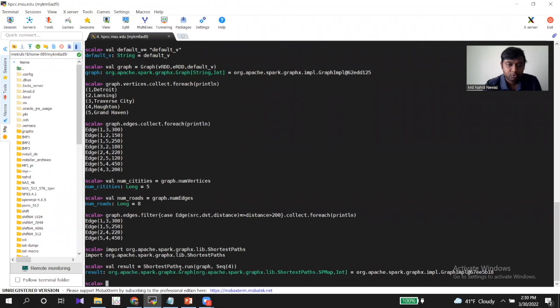Here we put the parameter graph, and also we pass the parameter 4. So the result will have all the shortest paths from all the nodes to node number 4, which is Houghton. But we need to find the path only from the node Detroit to the node Houghton. So we need to use some filtering function to find our expected output.